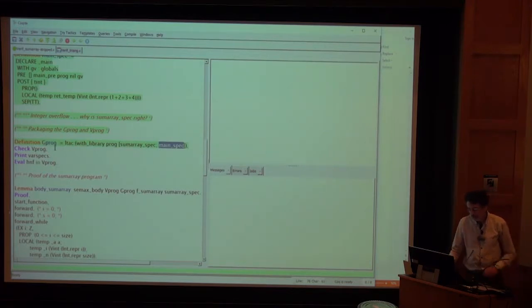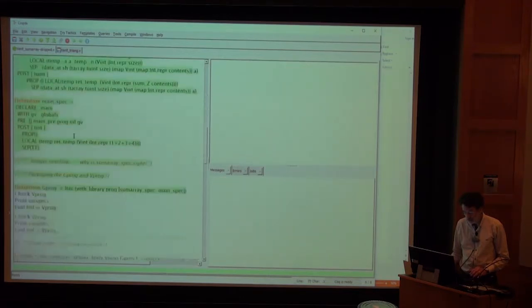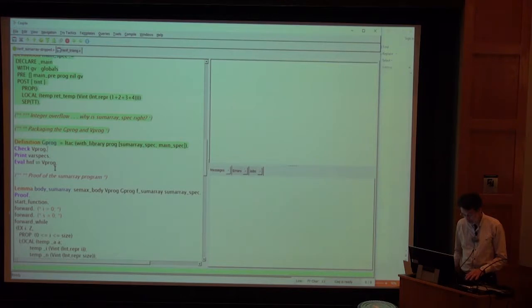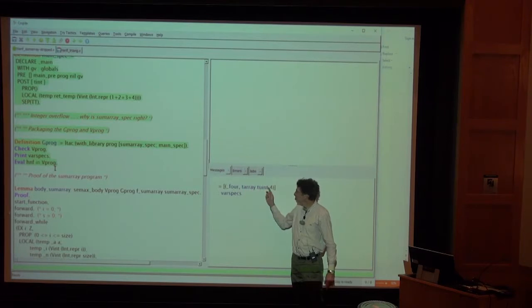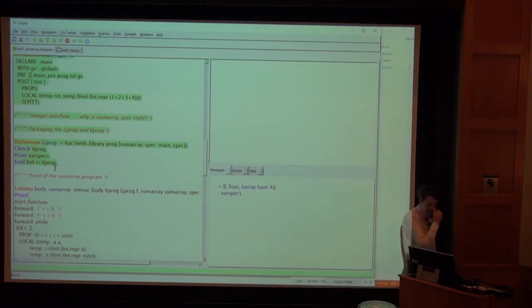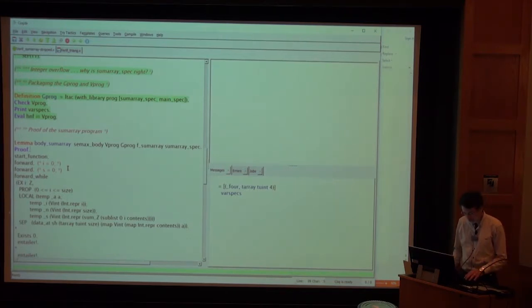Okay, Vprog was calculated automatically up here, and it's calculated from the external global variables. Its type is varspecs. varspecs is just a list of ident cross type. This is a lowercase t type, a C language type. And if we see what's in Vprog, we can see that the identifier four has type array of 4 integers, unsigned integers. Okay, so now we're ready to prove the function.